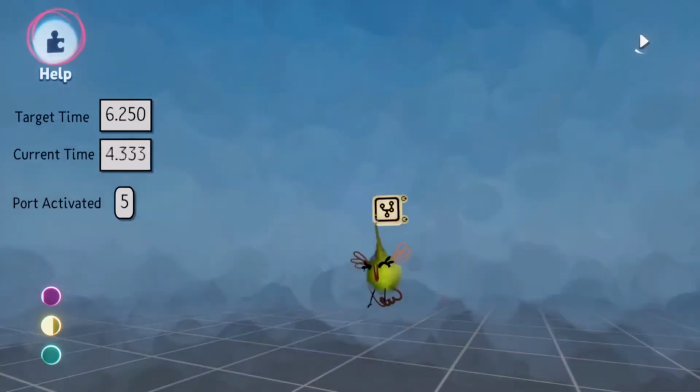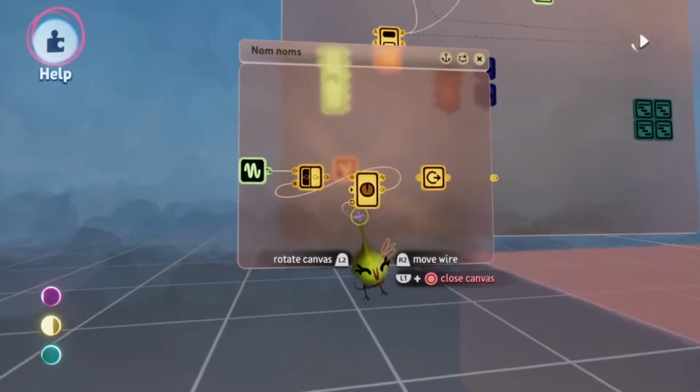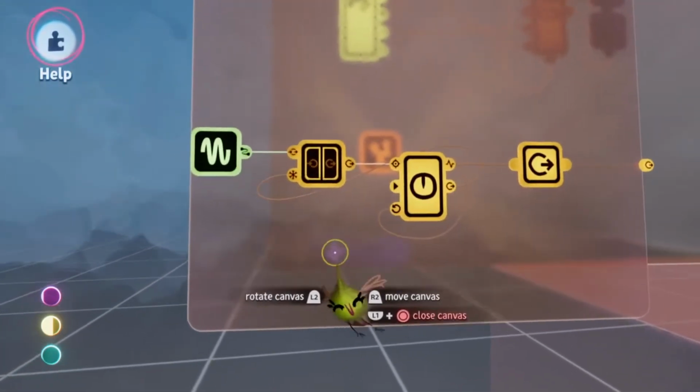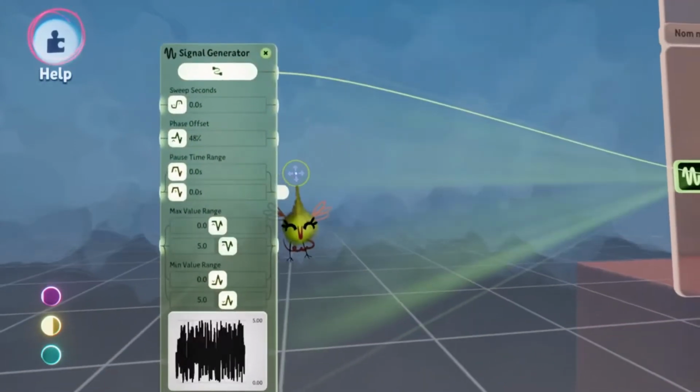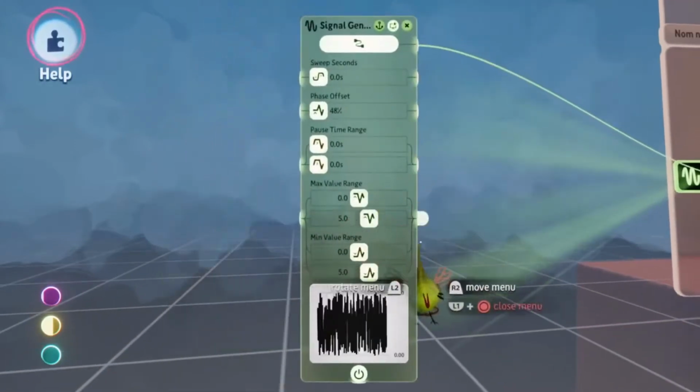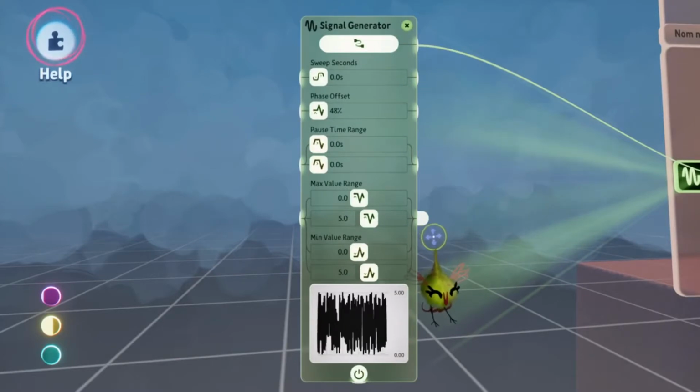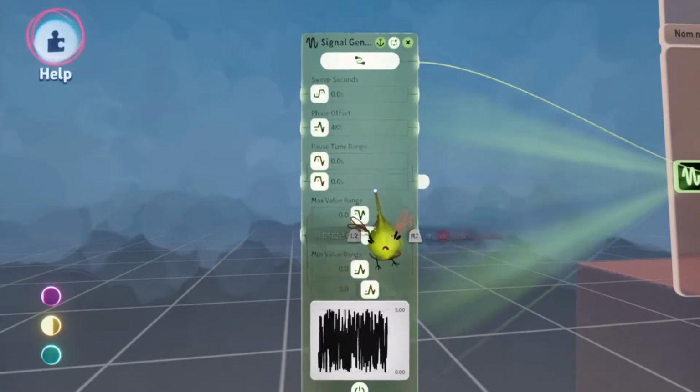As you see, it's very hard to comprehend. But this is going to be very easy, and I can walk you through it right now. All this is a signal generator. What a signal generator does is it generates a signal between numbers that you set.